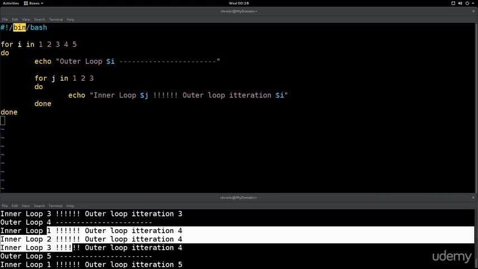Welcome back. So next up is a while loop. Now this construct first tests a condition and then loops as long as the condition is true. It is used in situations in which the number of iterations is not known.